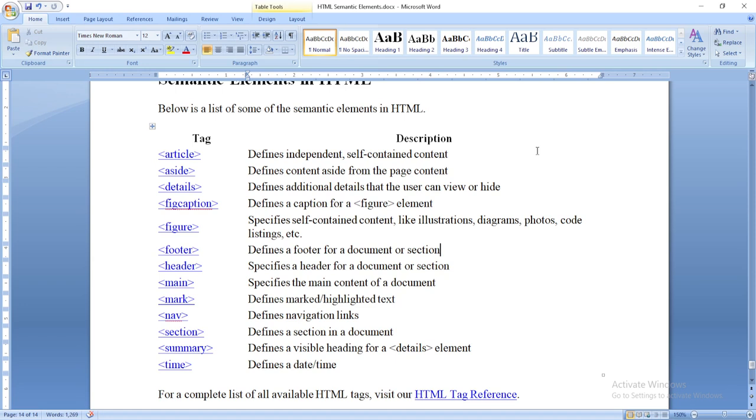We have discussed that in our previous tutorial. And also the nav element defines navigation links. The section element defines a section in the document. The summary element defines a visible heading for a details element. And also the time element defines a date and time. So for a complete list of all available HTML tags, you have to visit our HTML tag reference; in later tutorials, we are going to list it out. So that's what I want to tell you guys.